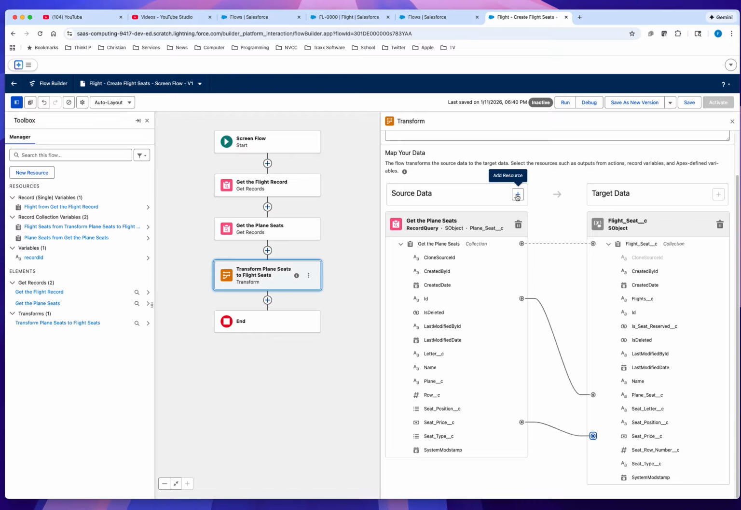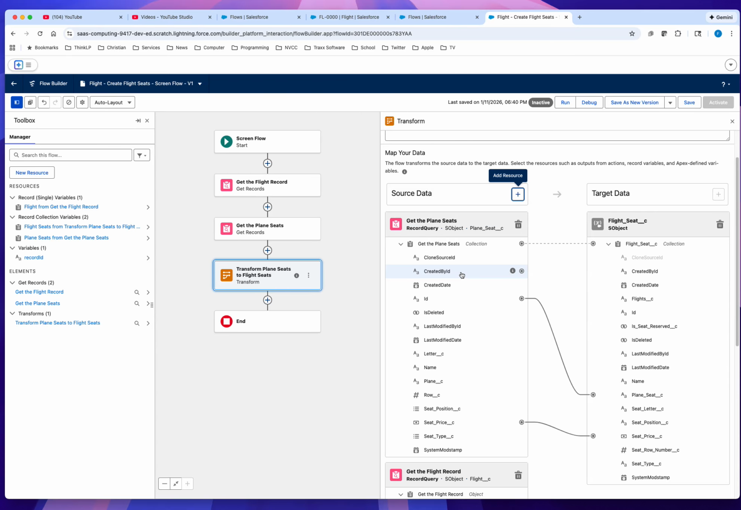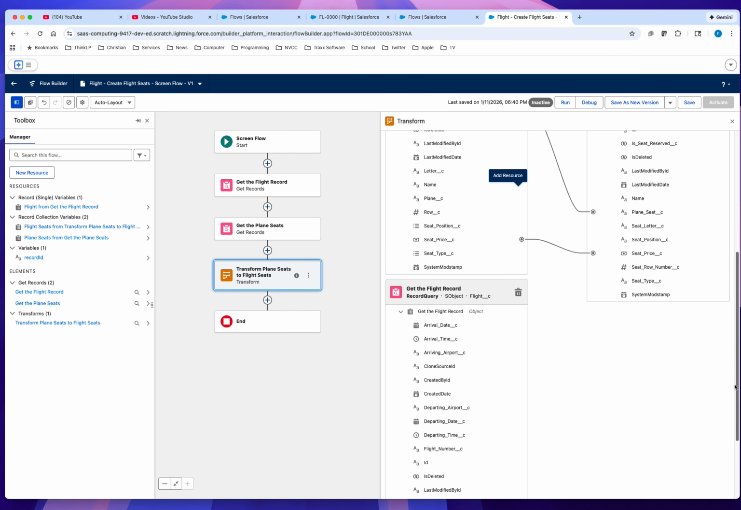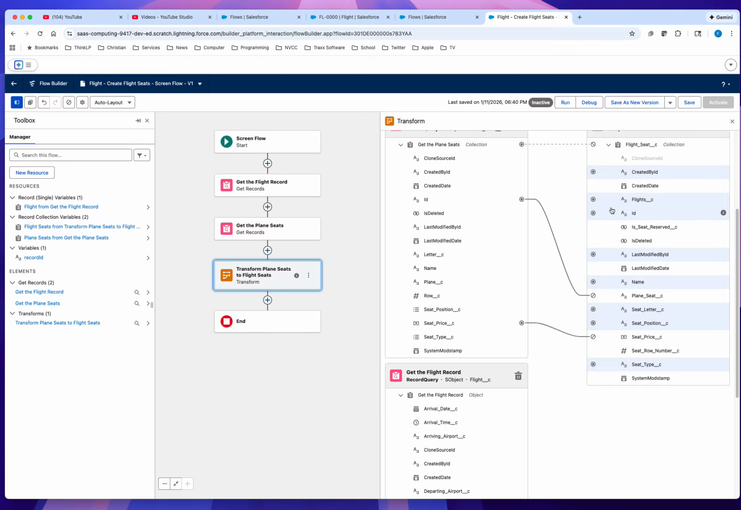Now the other thing is I want to add another piece of source data, and that's the flight record. So we need to add that piece of source data. So we'll go ahead and get the single flight record. I'm going to grab that. And then now if I scroll down here, I need to grab the ID from the flight record, scroll this up, and link it to the flight lookup, which is this Flights__c. So we're going to click on that, and that's going to connect both of those there.